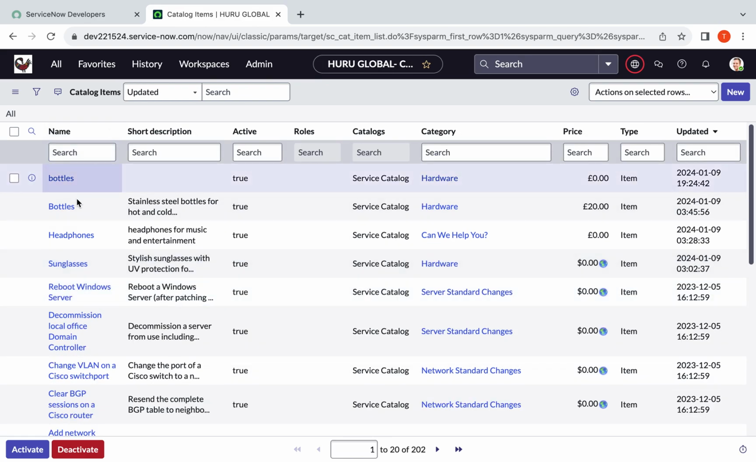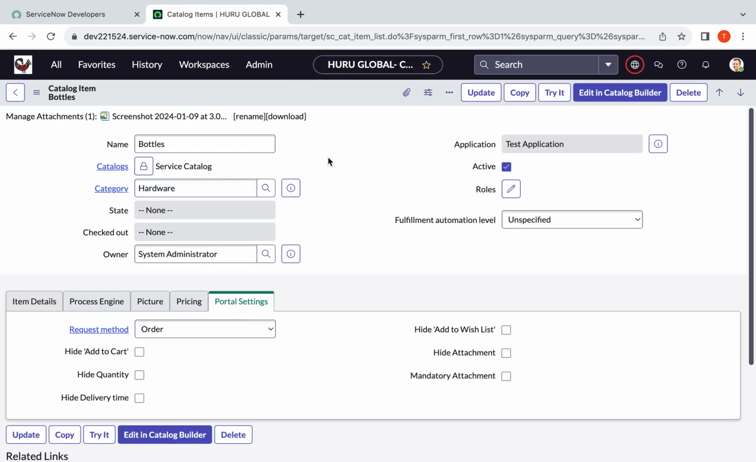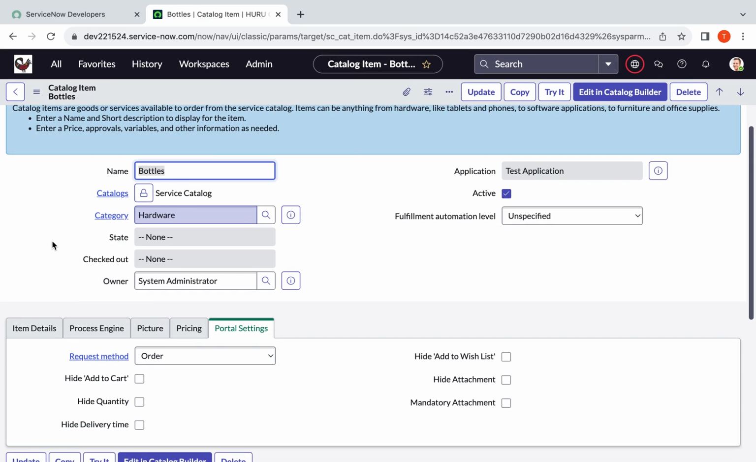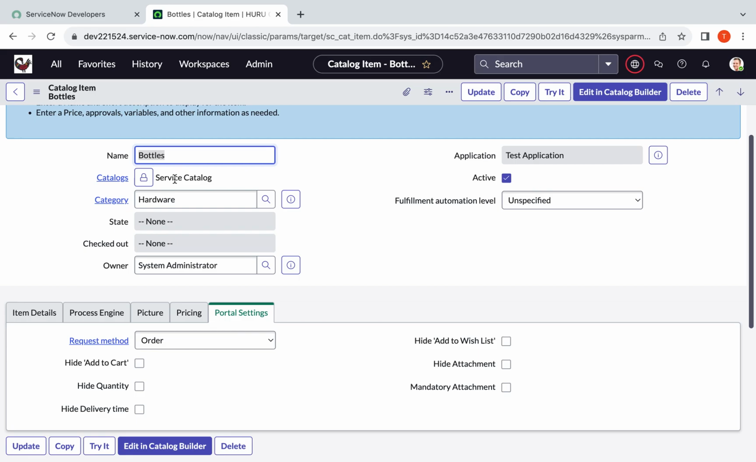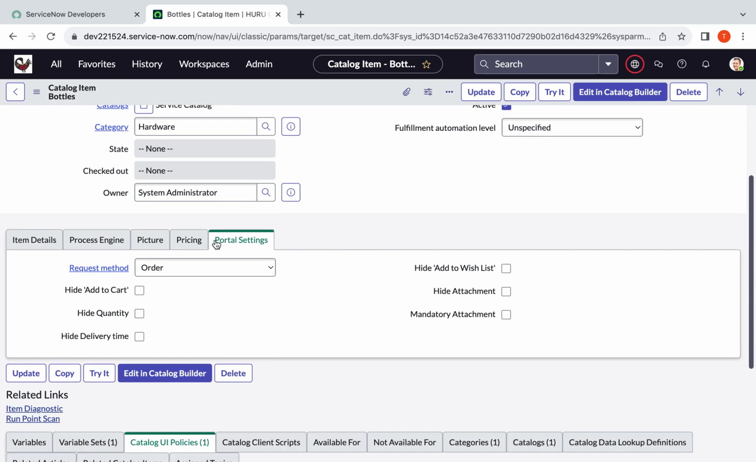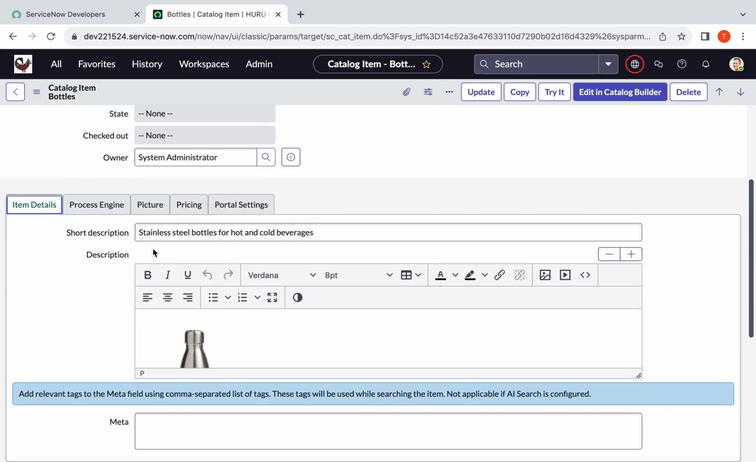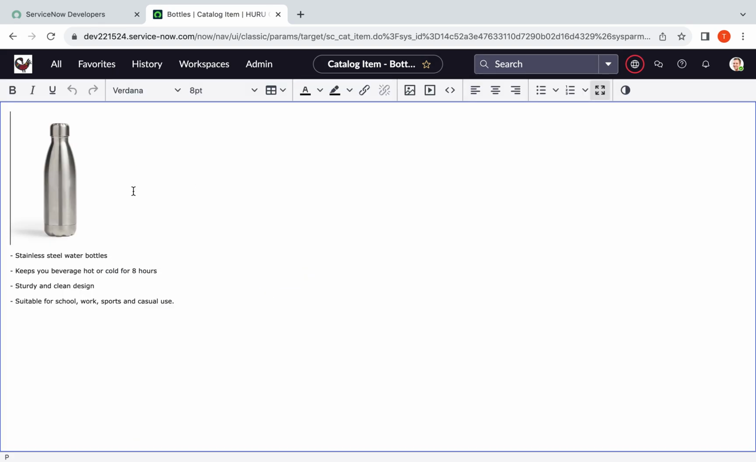For today's session, I've created an example earlier to share with all of you. So the name is bottles and it's in Service Catalog, category hardware, active, and the test application. Item details, the short description says stainless steel bottles for hot and cold beverages. In the description box, you can make it full screen by clicking this icon. I've added the picture of the product and a brief description of the product. Stainless steel water bottles keep your beverage hot and cold for 8 hours. Sturdy and clean design, suitable for school, work, sport, and casual use.